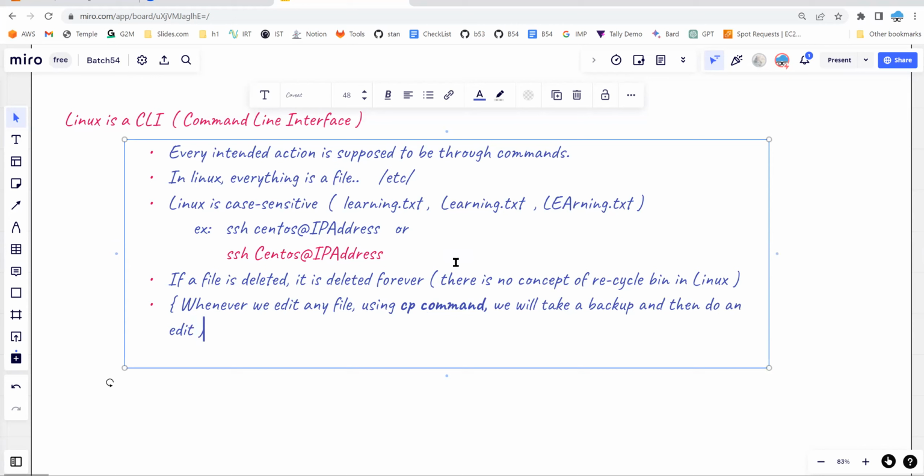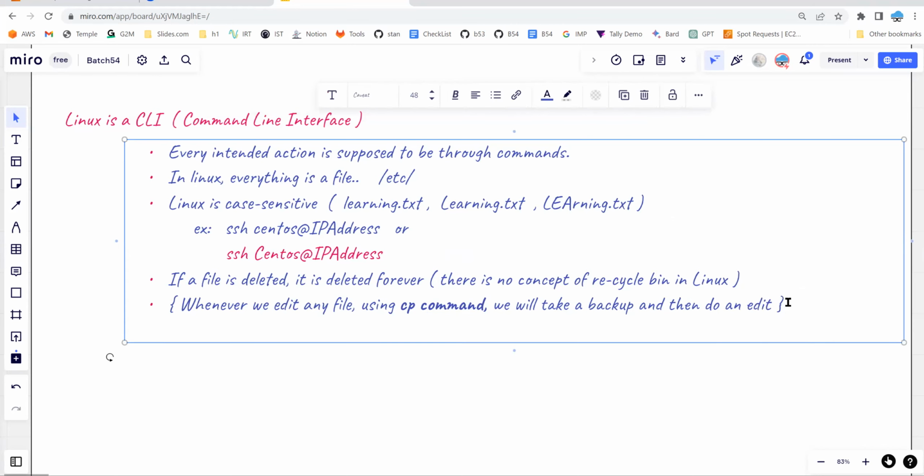If you come from a Linux background, or if you talk to any Linux person, the way they work is like this. Whenever they make any sort of changes, they first take a backup of the file and then proceed. That is one thing I would like to highlight.